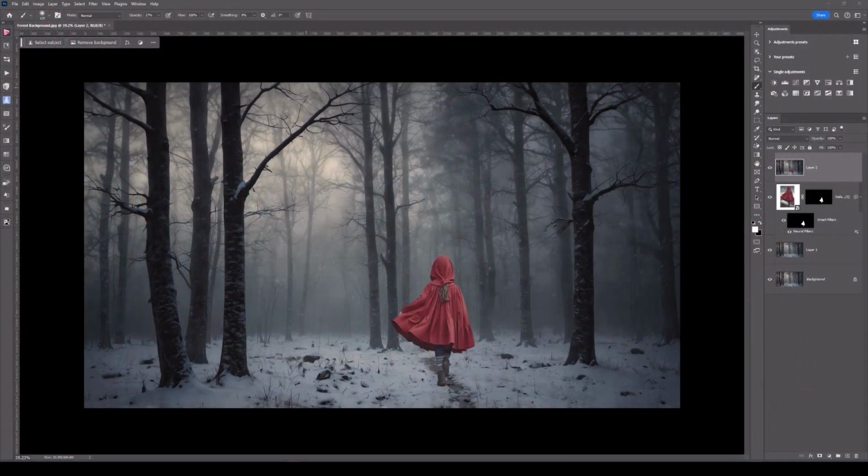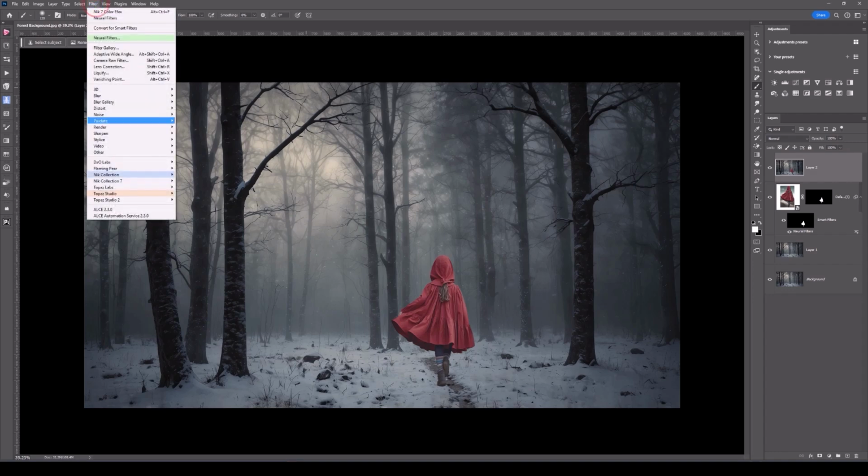This quick tip is where I'm going to apply a fog overlay using Nik Collection Color Efex. I've got my composite ready, but now I want to add some atmosphere, and to do that, I'm going to apply that fog overlay. I'm going to come up to Filter, Nik Collection, choose Color Efex.